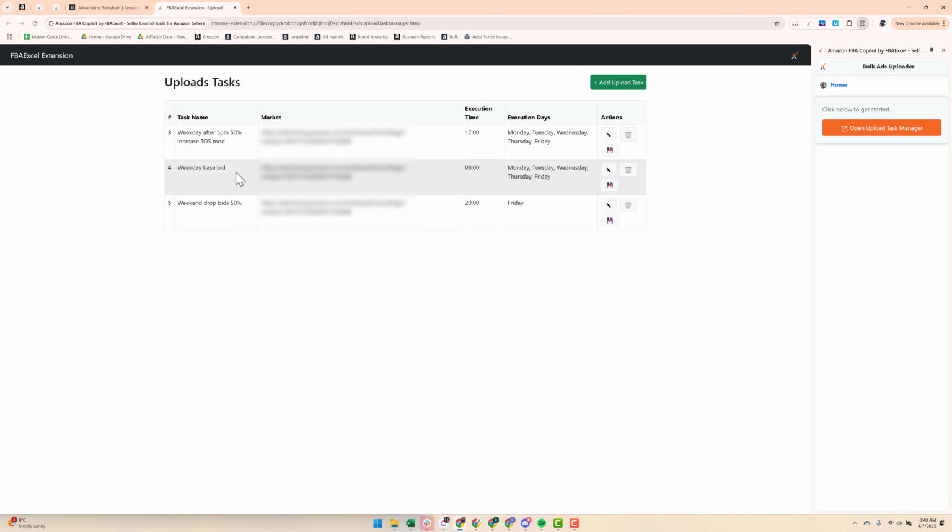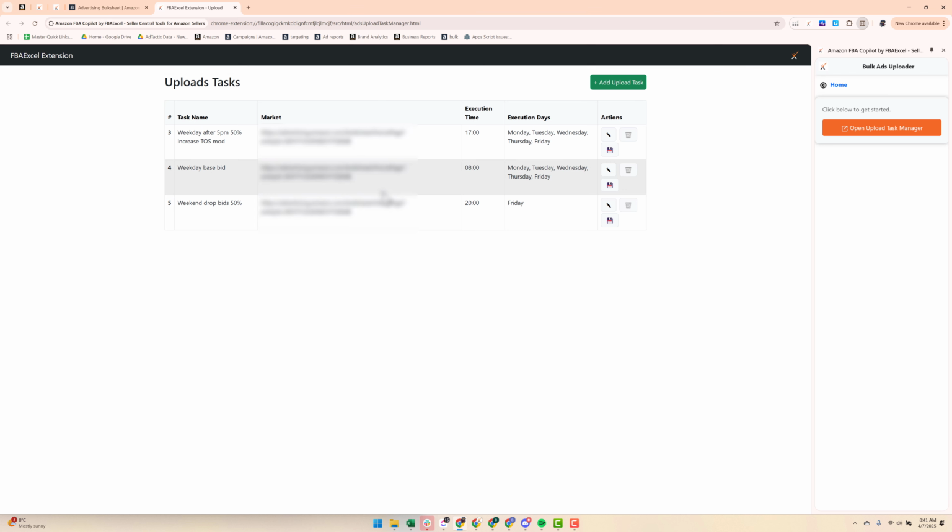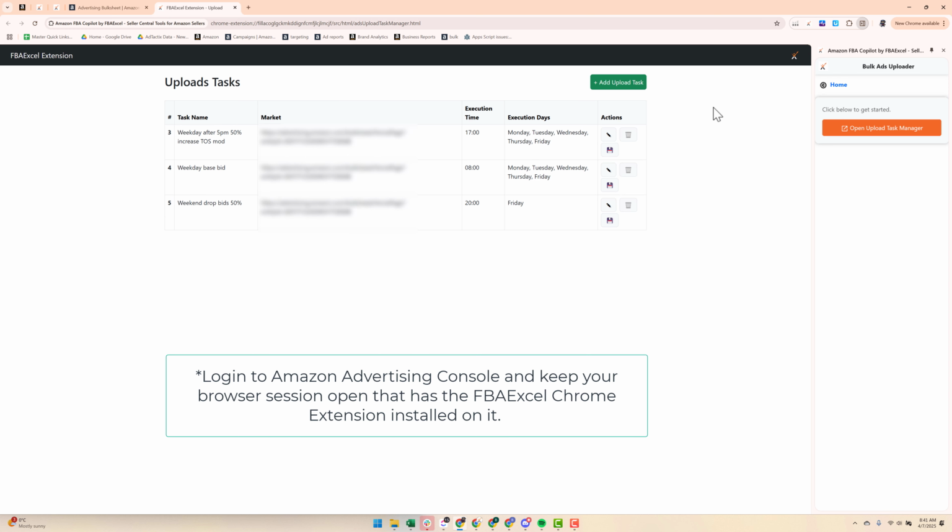So basically, I'm going to go now to my bulk sheets here and upload just manually my base bid file, and then that will kind of start off the sequence. And then later today at 5 p.m., you do need to keep this tab open. So just keep your browser open. You actually don't need this tab, but you need this browser session to stay open under this Chrome account that you have the extension logged into.